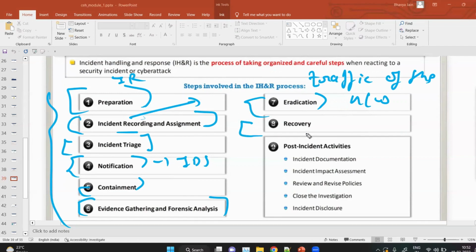Then we are recovering whatever loss we have caused in the attack. For example, if someone applies a DoS attack on my server, my server is crashed. So we are turning the server on, we are backing up the data, etc. That is a recovery, which is recovering from the attack. That is the recovery phase.